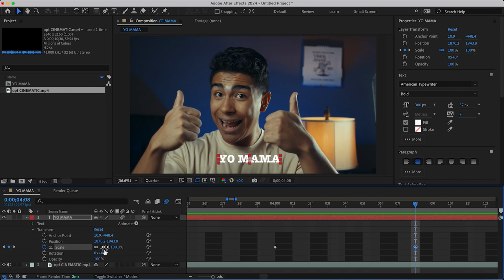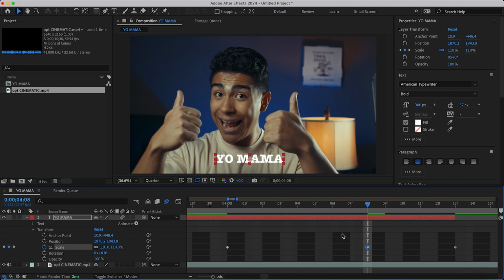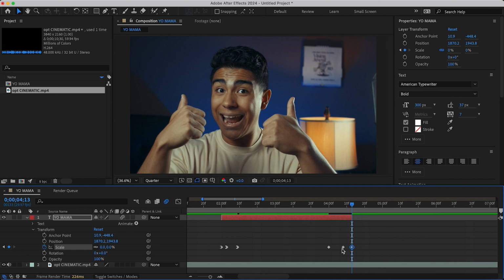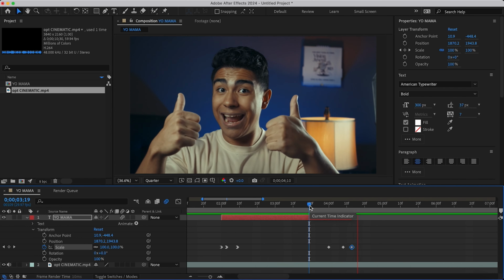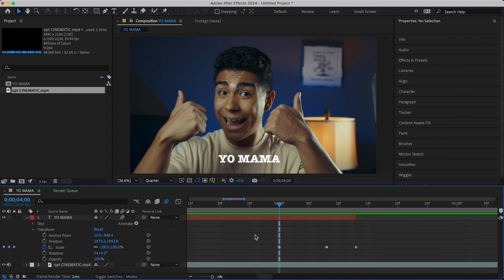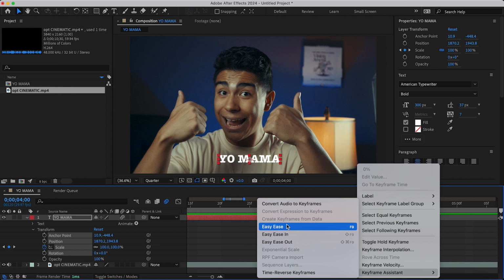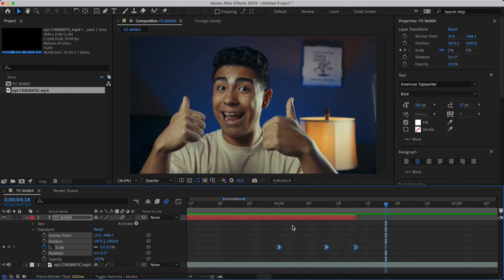On this middle keyframe, click it, and on the numbers here, type 110, and your animation should get a little bigger here. Next, go to the last keyframe that you added, press on the numbers and click on 0, and this should make it disappear. When we go back a little bit, this is how it should look like. That looks amazing. Now, of course, to make it a lot smoother, click all of the keyframes, right click, keyframe assistant, easy ease or easy ease in. Boom. And there you have it.